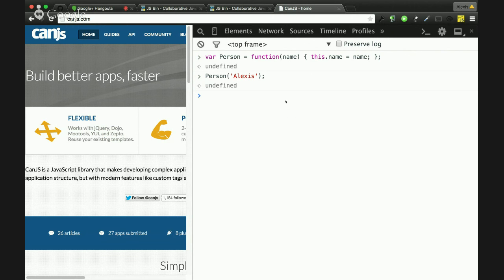We didn't use any of our rules. So this will default to the window. So if I said window.name, there it is. We've set it on the window, which is probably not what you want. It's probably not what we would expect. There are only 3 rules for this being set in JavaScript.